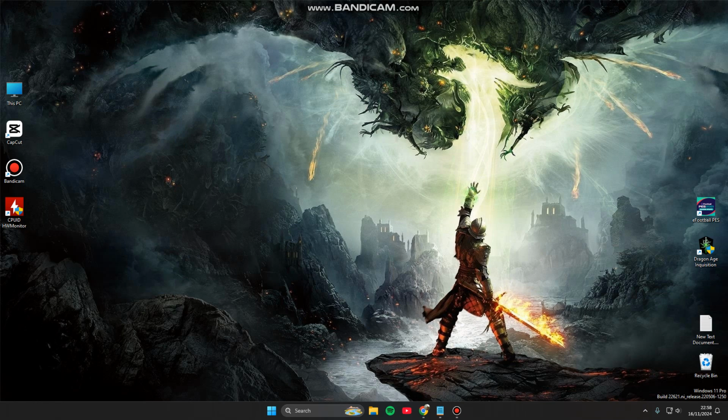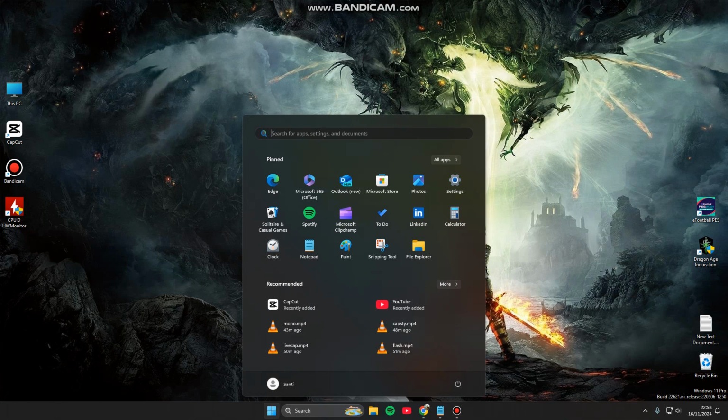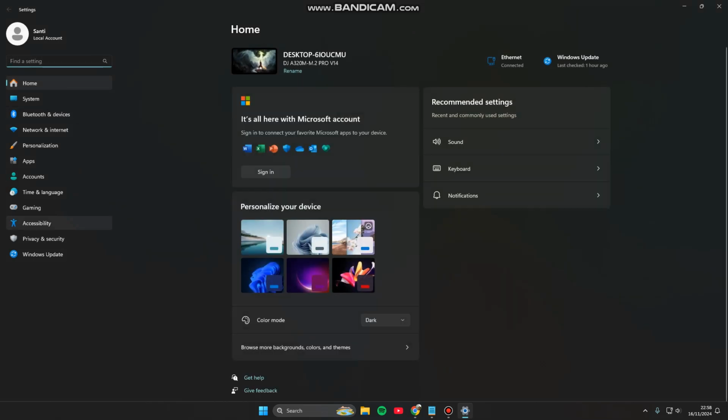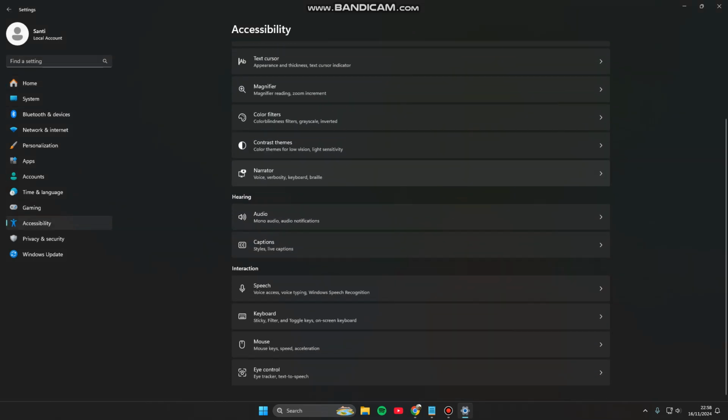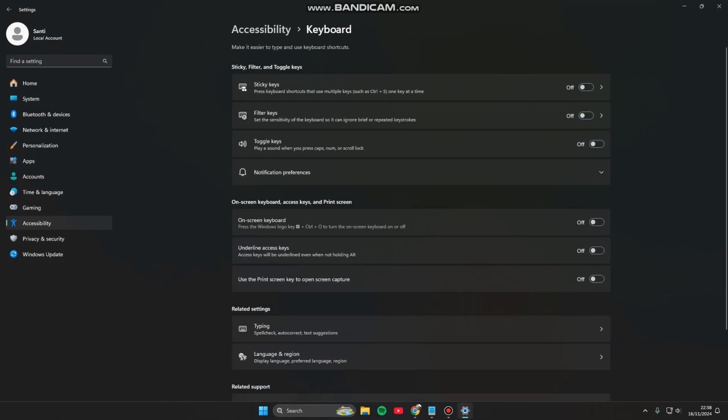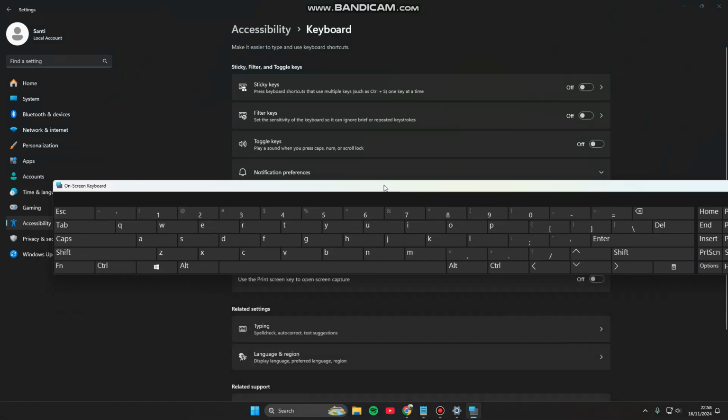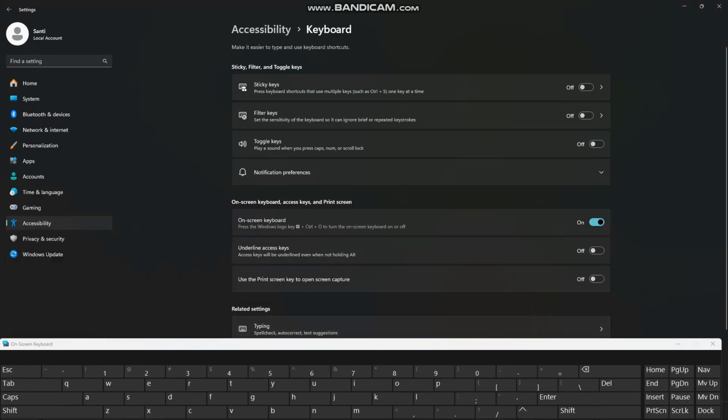So in order to do that, you can click Windows icon and click on settings. You can find accessibility, click it, and try to search keyboard interaction here. Here we go, there is on-screen keyboard, access keys, and print screen. Here, on-screen keyboard, you can try enable it. Here we go, this is the on-screen keyboard.